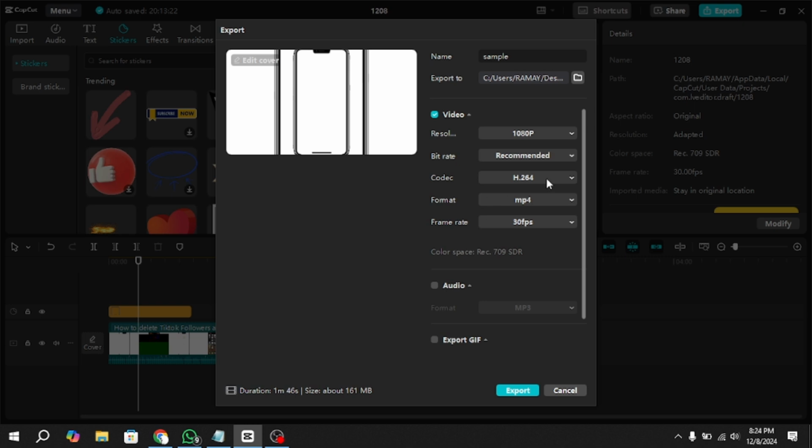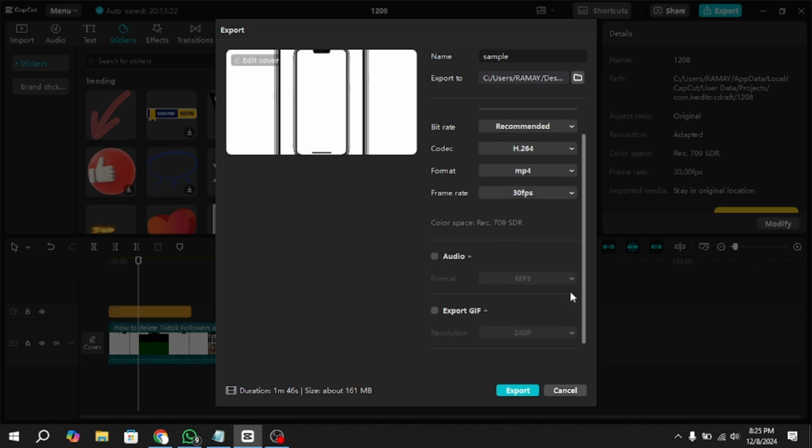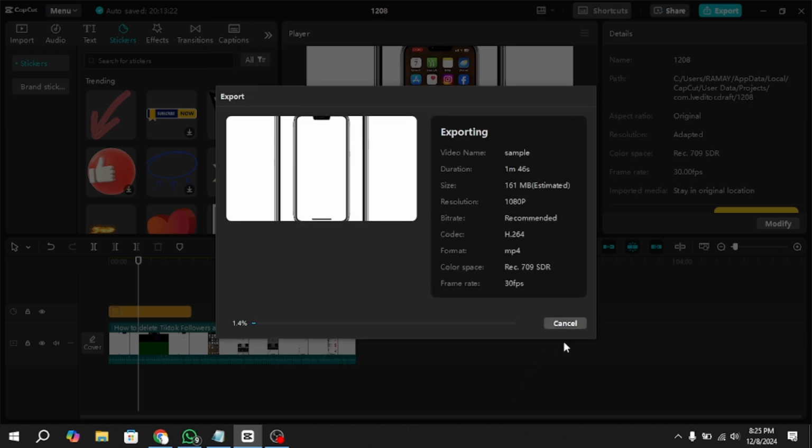Once you have finalized all the settings, review them to ensure everything looks correct. When you are ready, click on the Export button. CapCut will begin rendering your video. This process may take a few minutes to complete, depending on the length and complexity of your project, as well as the performance of your computer.